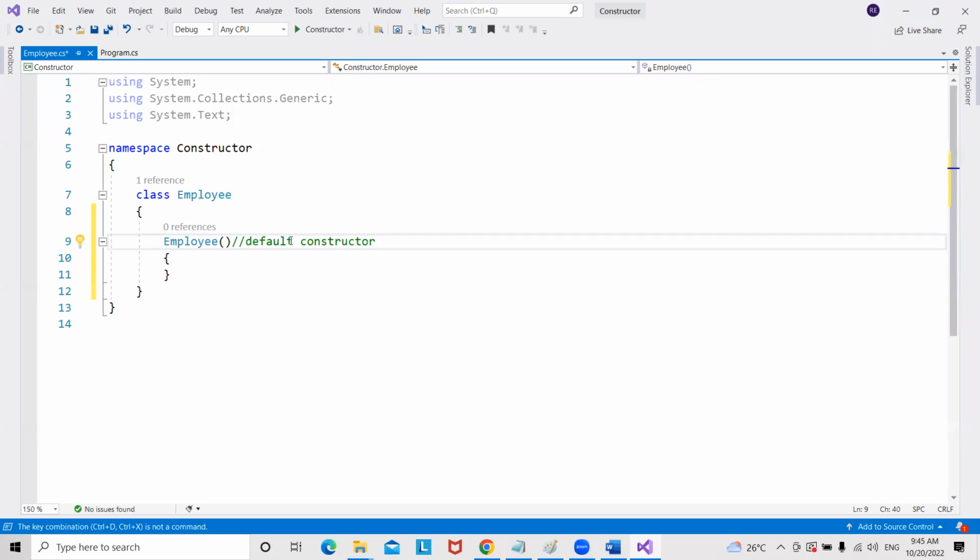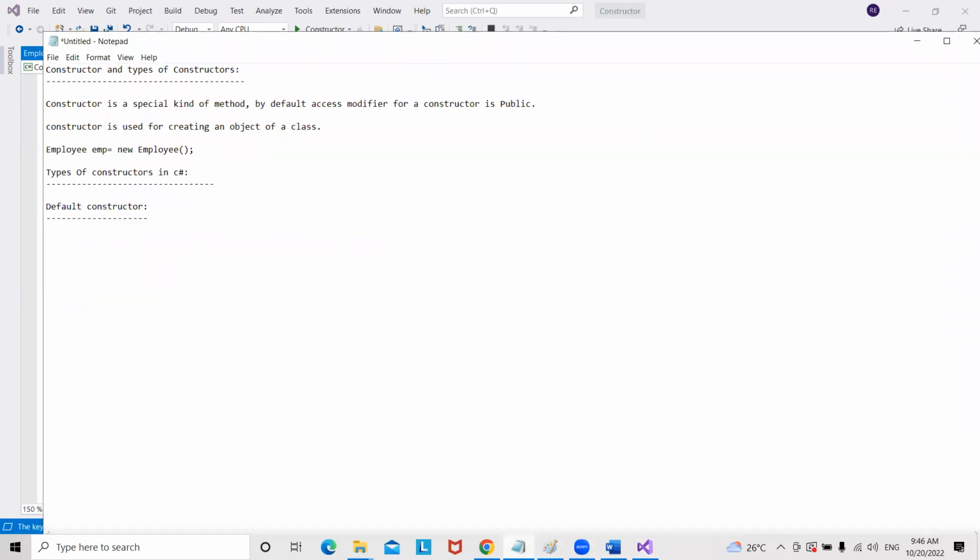What is the use of a default constructor? It is automatically generated, and the main use of a constructor is to create an object of a class. You have written that, right? I'm just copying these lines as well, so I'll send you this straight away. This is a default constructor. So next one. Any queries till now?